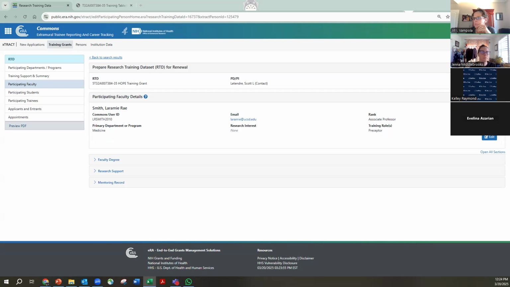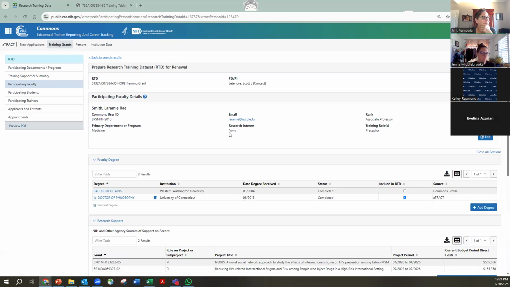Can I just ask really quickly, how important is the research interest in the faculty detail box, the top box? How important is it to make sure the research interest is there? That's a great question, because for every box you want an answer in. I know that sounds simplistic, but they want to make sure all the boxes are filled out, whether or not they're filled out correctly and verified is another question. But they don't like to see none. They want to see something there. It sounds crazy, but they want to see something.